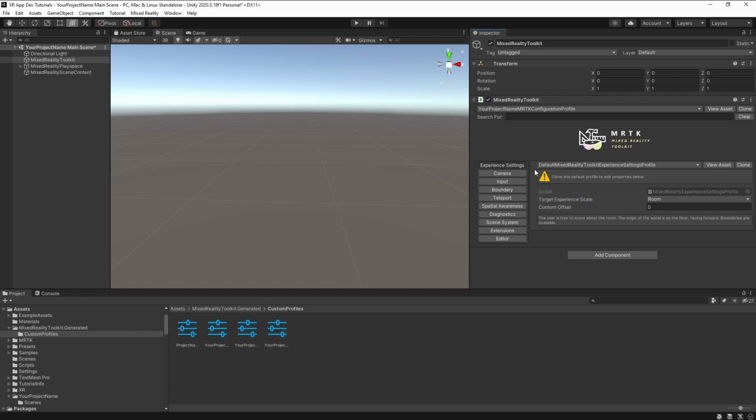Under experience settings, we have some options here regarding what experience scale we want. In the majority of cases, if you're doing an application where you want the user to be free to move about the room in some predefined play space, you'd want to click the room option here, and this is what we'll be using for this tutorial series.